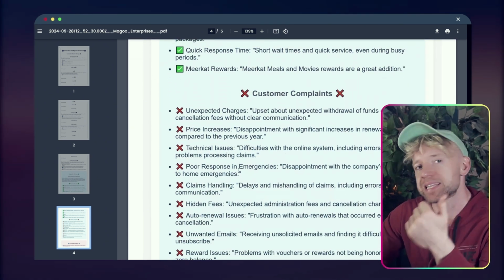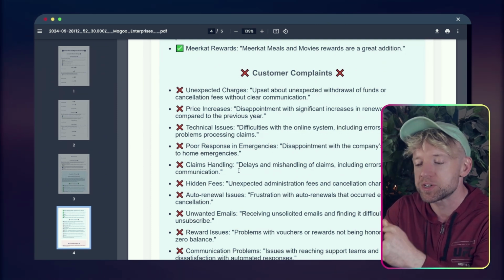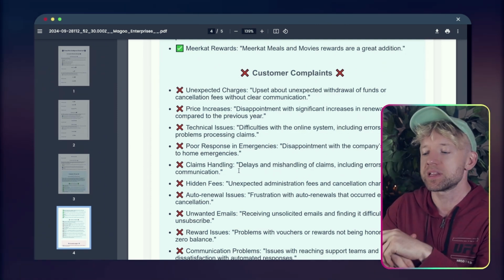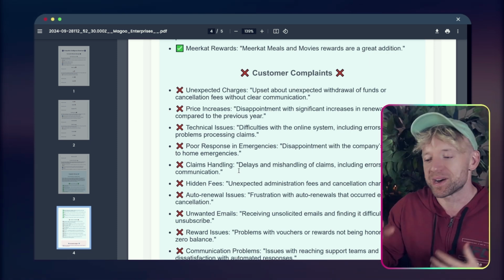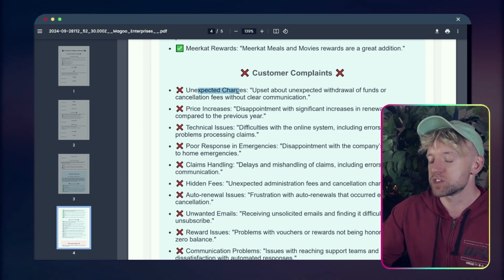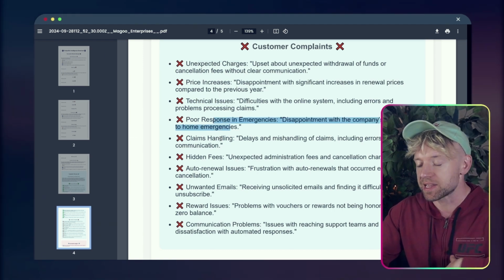What are some of the things that they're disliking about your competitors? And again, we can even break this down by competitor if you wish. Again, this is all in the prompting. This is just to show you, hopefully you can see the light bulbs popping above your head. This is just to give you some ideas, okay? Unexpected charges, they don't want that. They don't want price increases, technical issues, poor response to emergencies, claims handling, and so on.